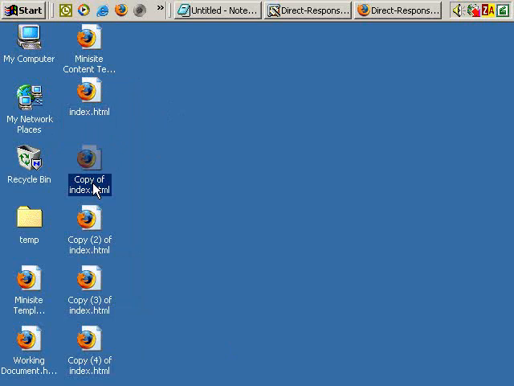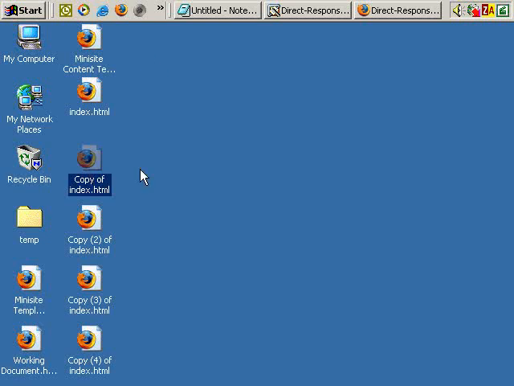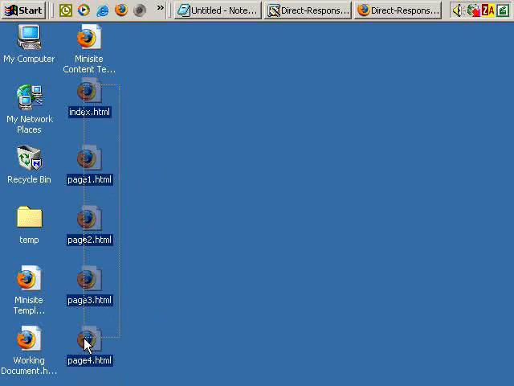We have our index.html file, and we want to rename the others. A shortcut for renaming, rather than right-click and choosing Rename, is to make sure it's selected and then press the F2 key, which is in the top left of the keyboard. Then let's call this page1.html, and press Enter. Select the next one, page2.html, Enter. Select this one, F2, page3.html, Enter, and select this one, F2, page4.html, Enter. Now, all of these pages are exactly the same because they're each just a duplicate of each other, but they have different names.